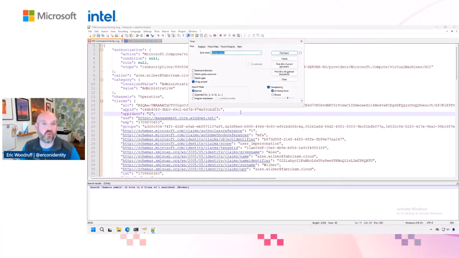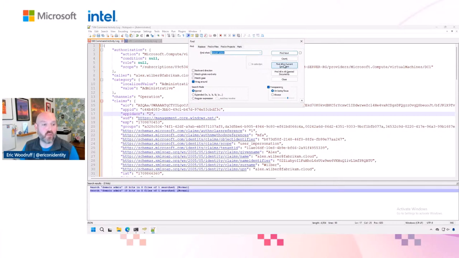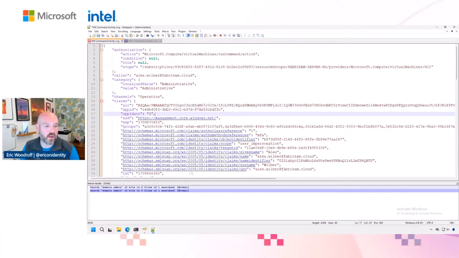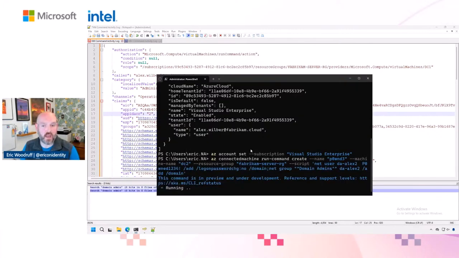So here we just search for domain admin, and I'll look in all current documents, and we can find that there are zero hits there. Even if we had domain admins, it would still hit in our search for what we're looking for. So this is why we need to be mindful that while we're able to monitor for this, we're not actually going to have all the information about what was actually run.